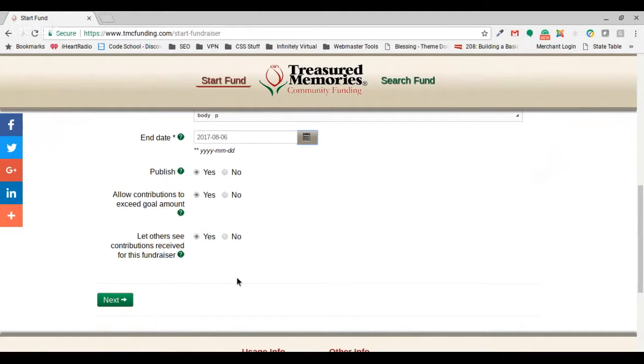Let others see contributions received for this fundraiser. This is specifically for the public side of the website, where on each campaign you can see a list of the donors that will not be displayed if you select no.